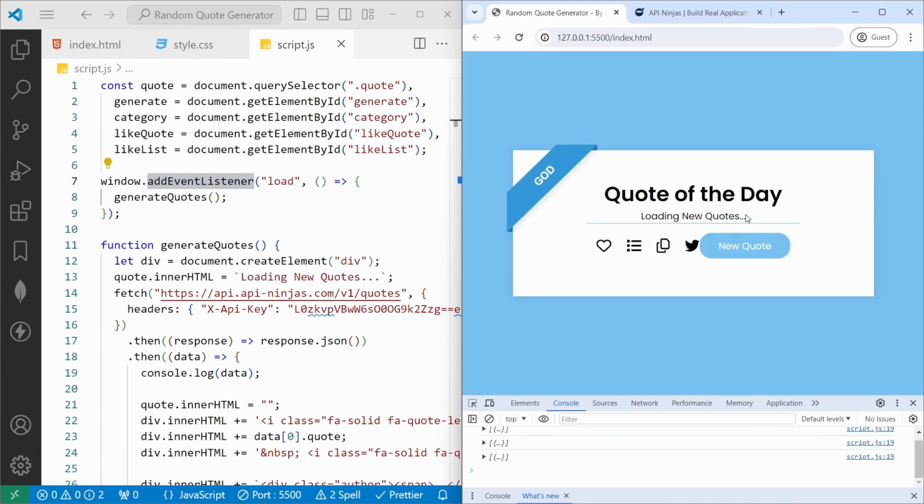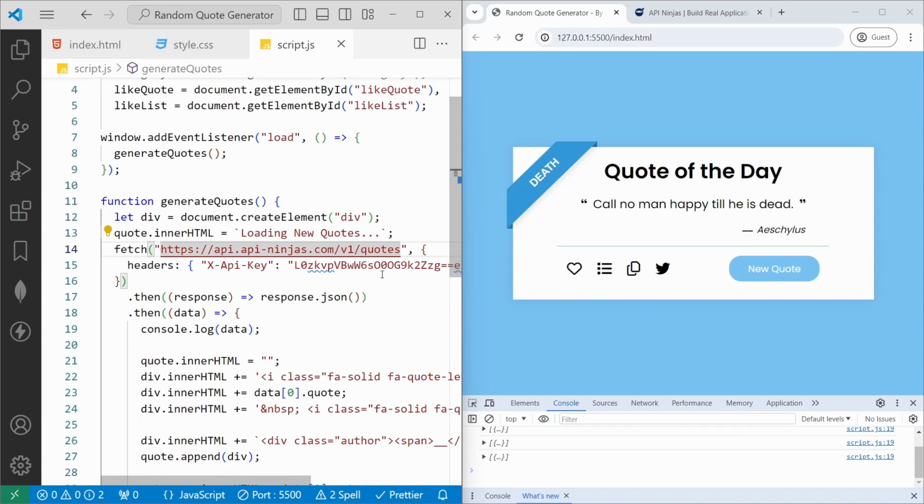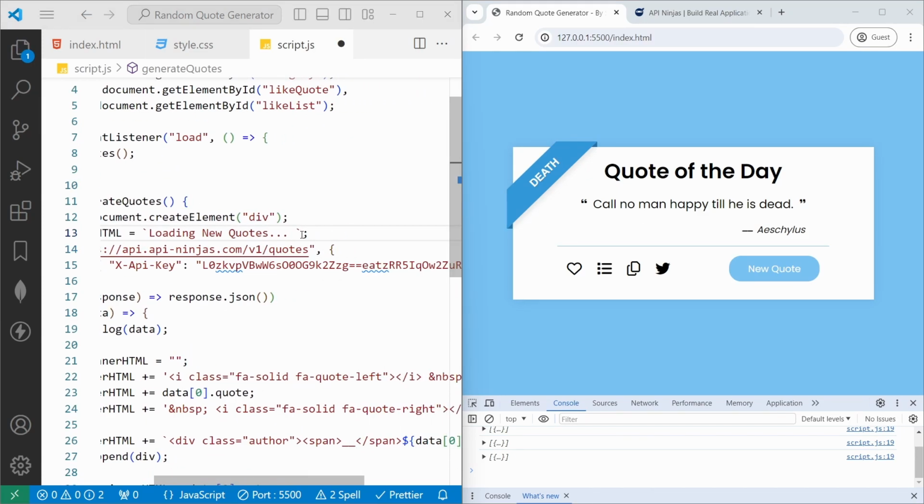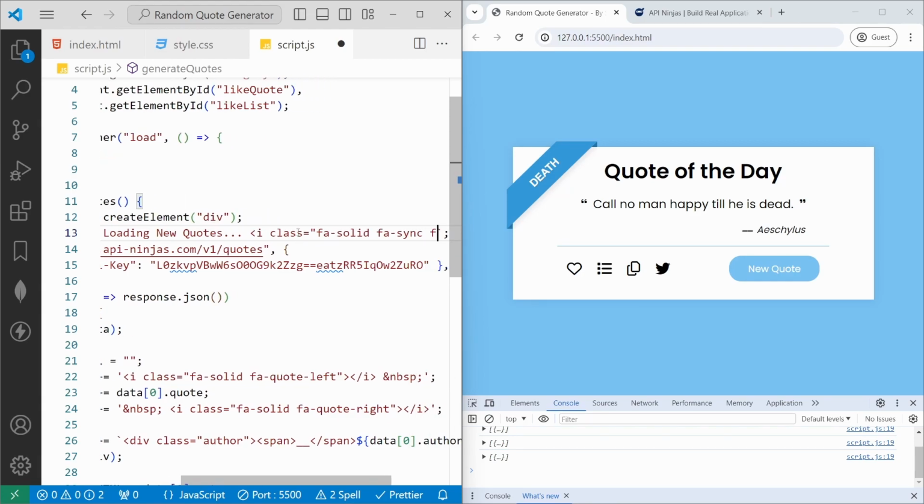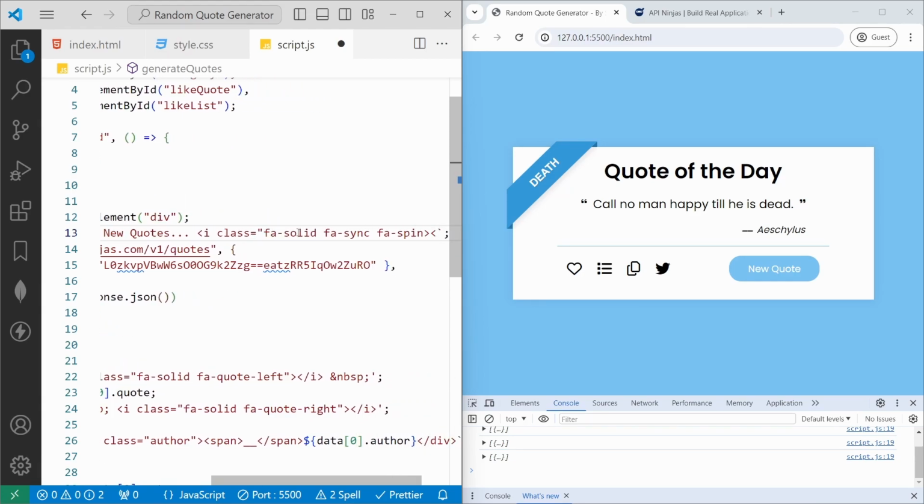So once we click this, we need to add the loader icon to this. So here I will add the icons of font awesome for loader spin, with I class of FA solid, FA sync, and then FA spin. I will close the I tag.